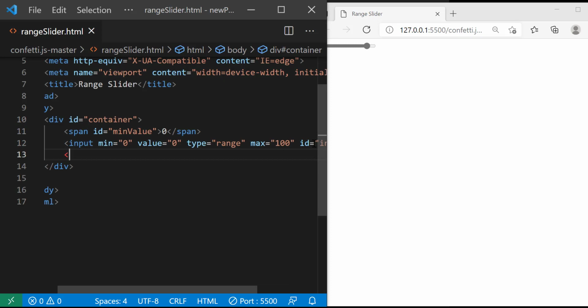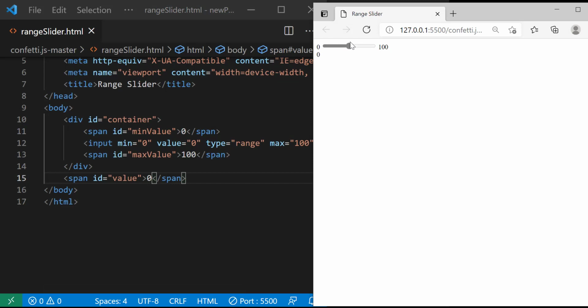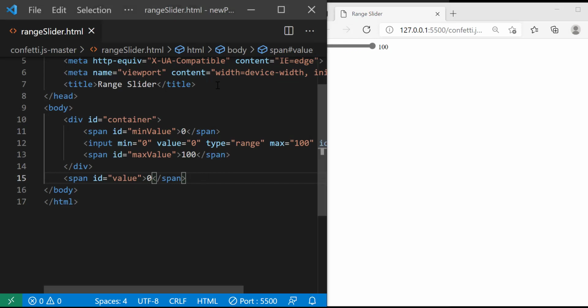And we'll just create one more span tag, give it an ID of max value. This will be 100 in my case. And then outside of this div container, we'll create another span with the ID of value. So it's going to start at 0, but it's going to change as we slide back and forth. It depends on where we stop at.